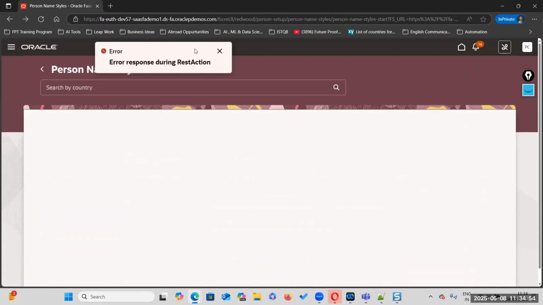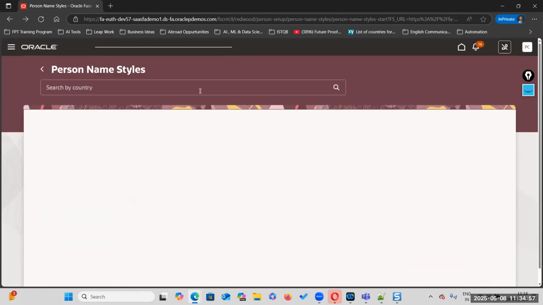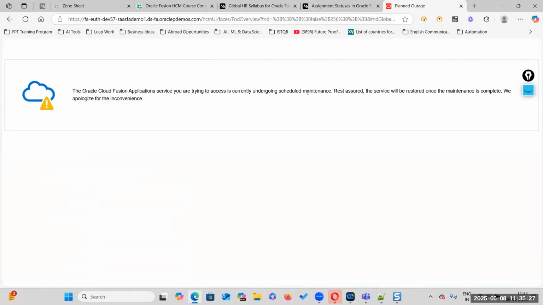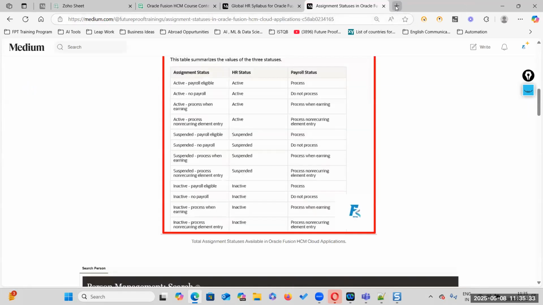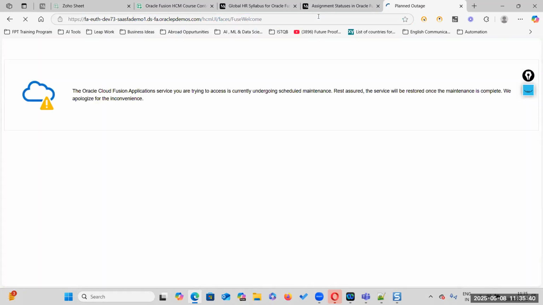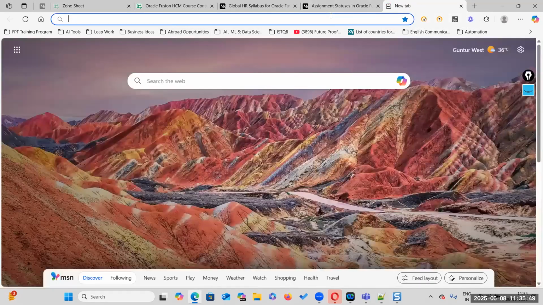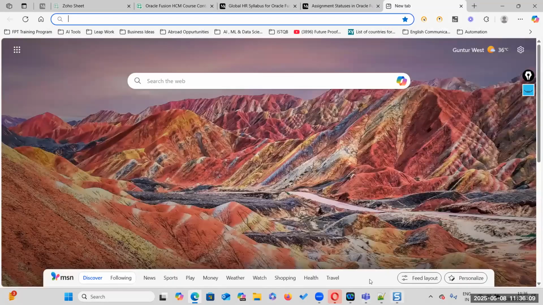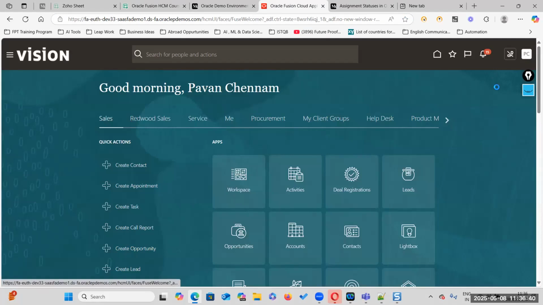So while doing Redwood, you will get a REST error. So this is not stabilized. The environment has gone. Okay, so the environment is gone for scheduled maintenance. Okay, we will use another environment. So dev 73 is working, right? Dev 73 also gone. It's a planned outage. Then we will use EXGF. Okay, so this is also gone. So what else are we having? Dev 33. Okay.